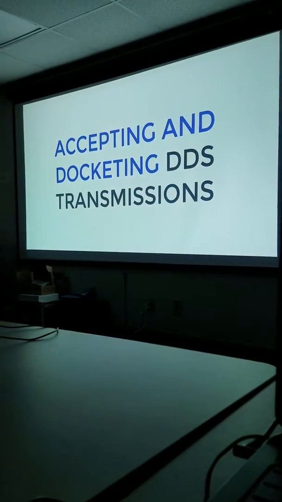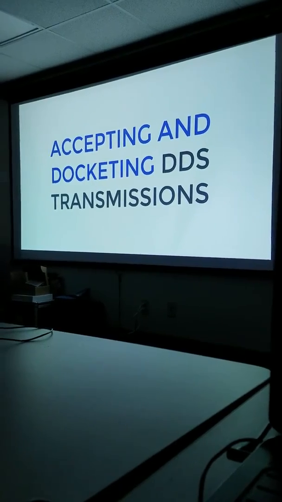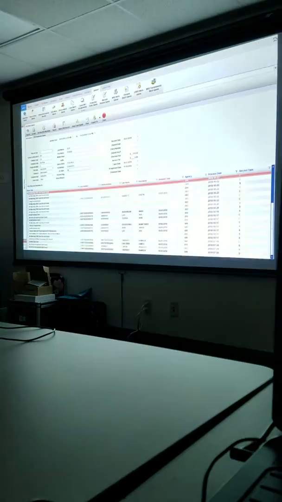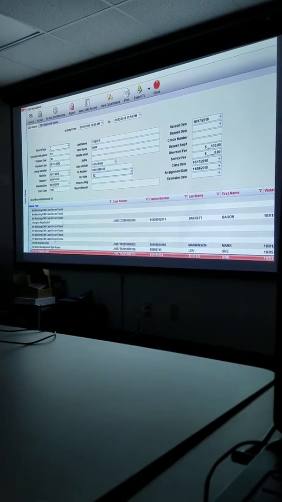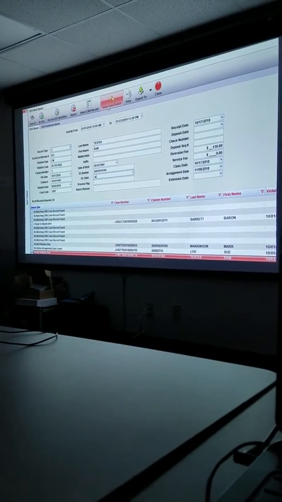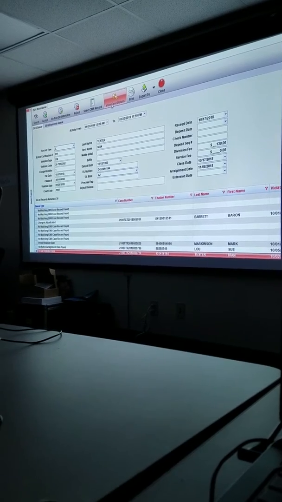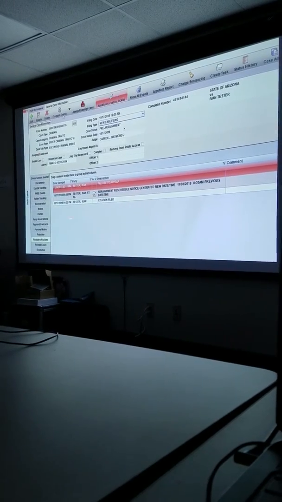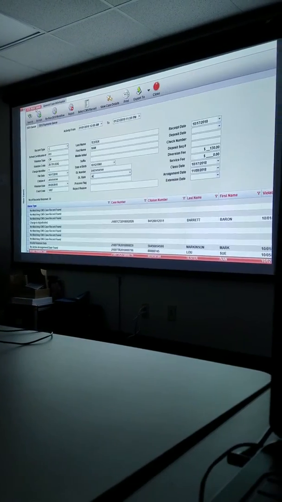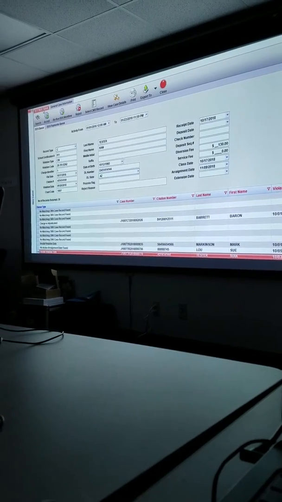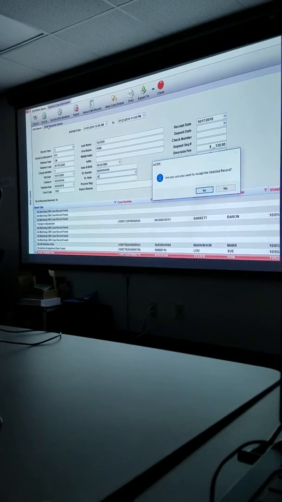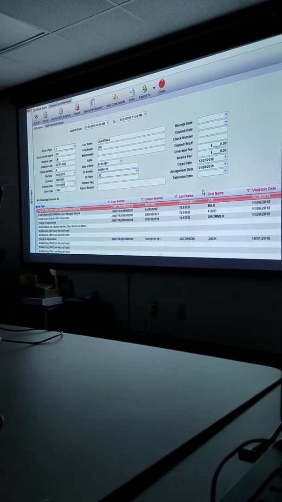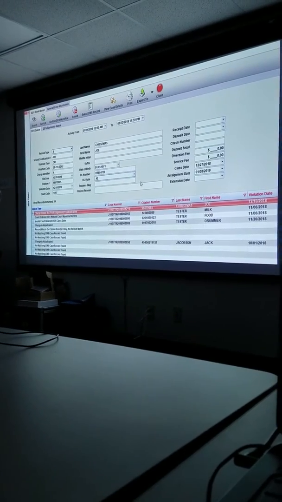So accepting and docketing DDS transmissions. So this one says invalid violation date. They show September 20th of 2018. When we do view case details, we see ours is actually October 17th. So in this example, they just want to show you how to accept it and manually docket it. So we're accepting their error, but we're telling them that we are going to update our system.